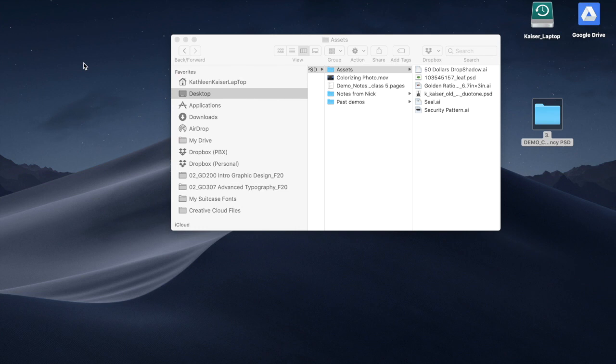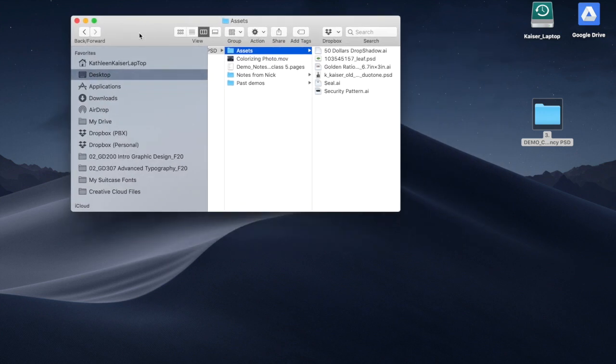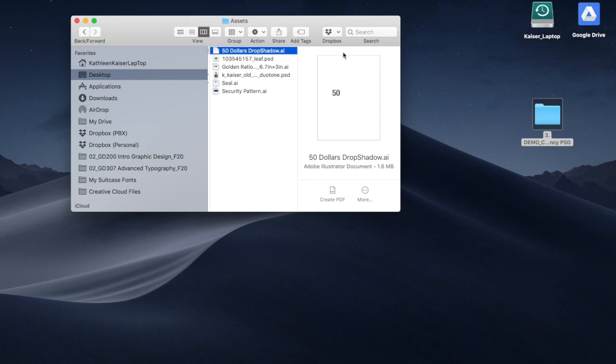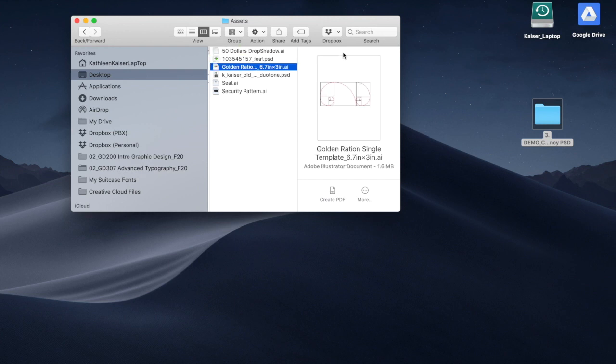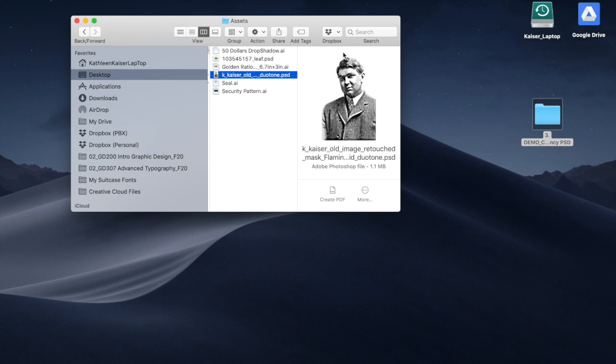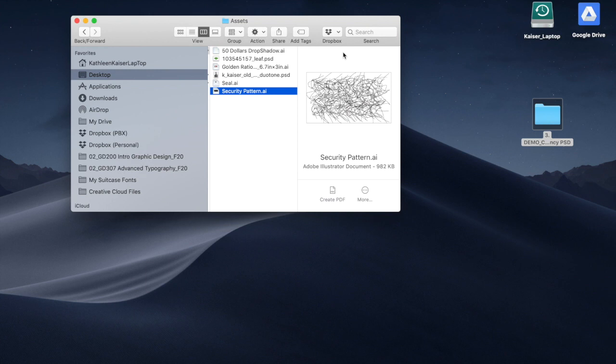Okay, so I'm going to just remind you a little bit about how to do the composite for the currency project. First thing I'm going to show you is how I have all my assets for the project all in one folder. So I'm all ready to go with my numbers, my leaf, my outline of the golden ratio and spiral, my duotone photo, seal, and security pattern.